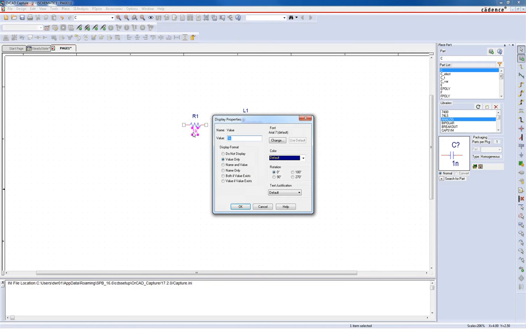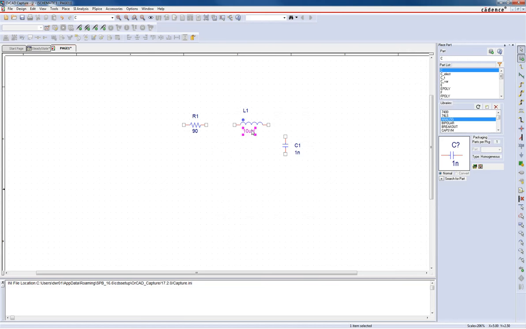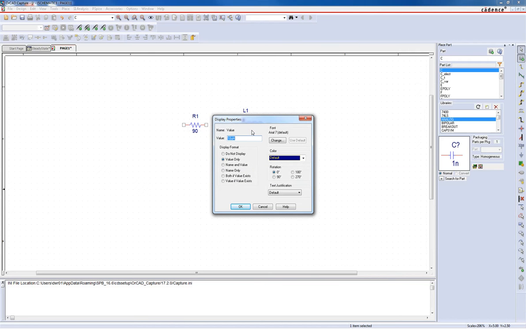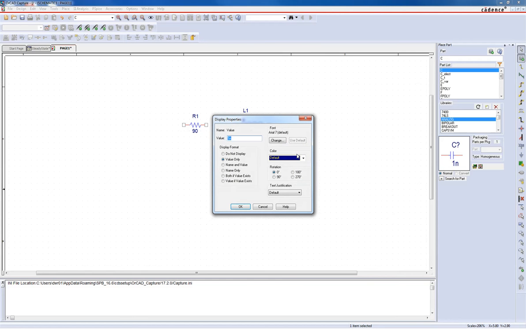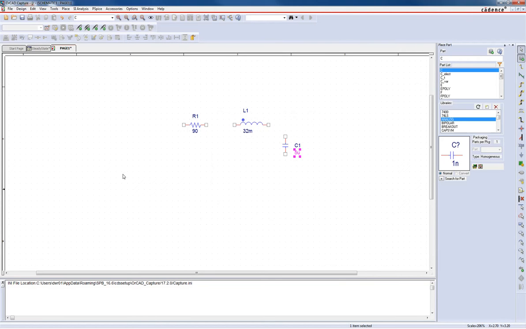And so we're going to go ahead and set these values here. This is going to be a 90 ohm resistor. And then this is going to be a 32 millihenry inductor. And then this is going to be a 5 microfarad capacitor.